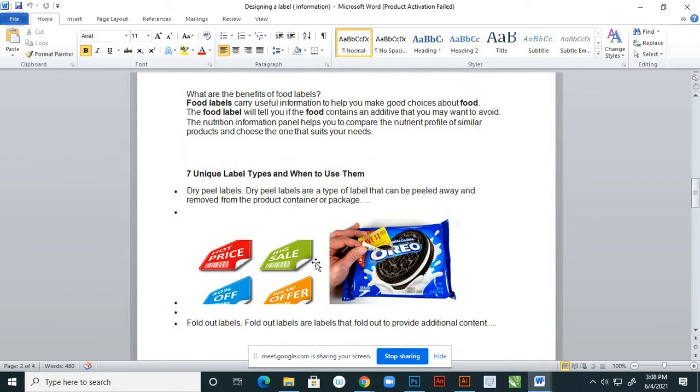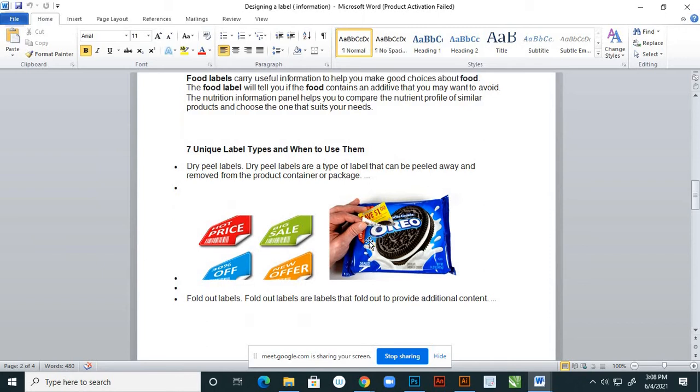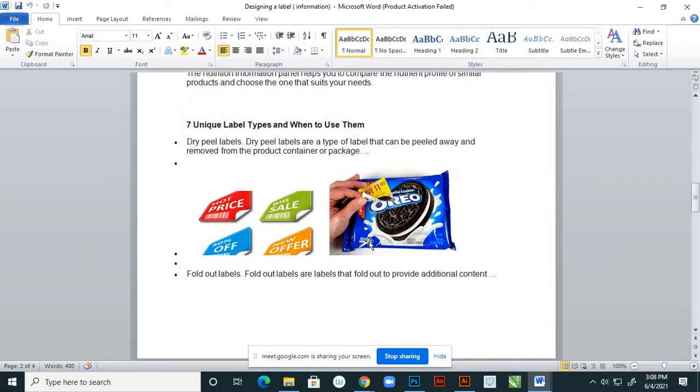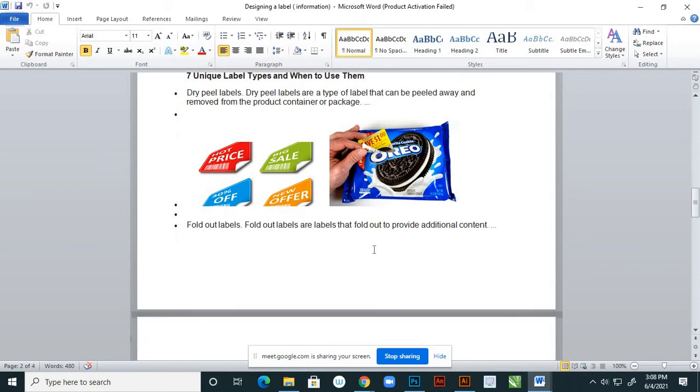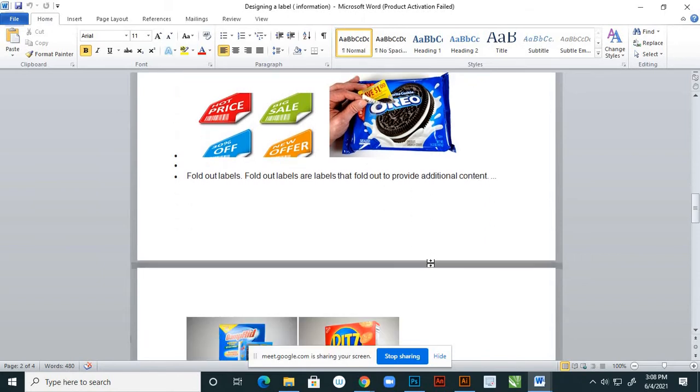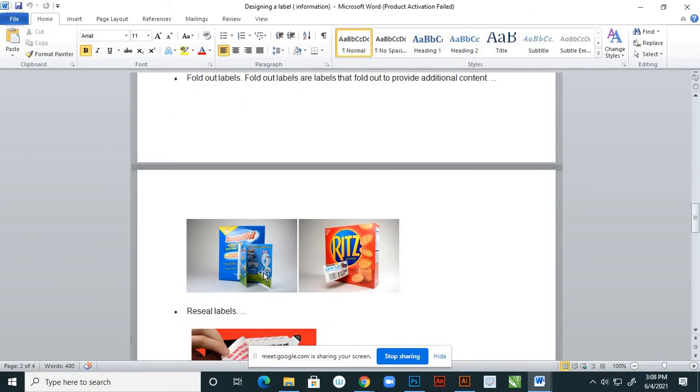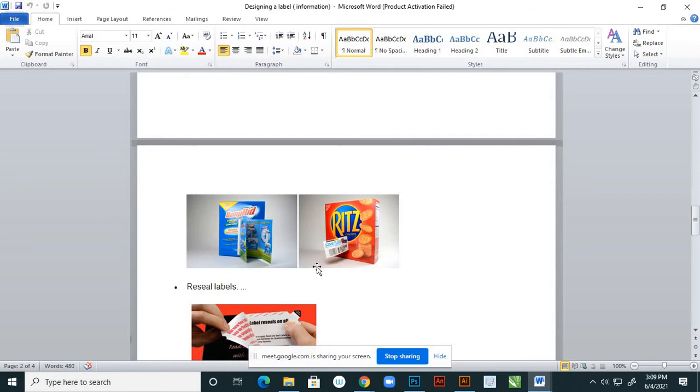So here you have to understand the different kinds of label types there are. So dry peel labels. Dry peel labels are a type of label that can be peeled away and removed from the product container or package. Right. Suppose if you find these Oreo biscuits and some kind of products, when you peel that out, that information will be there underneath, right? Then fold out labels. Fold out labels are labels that fold out to provide additional content, right? So it is attached to that product, and it is foldable, right? Some information about the product is available.